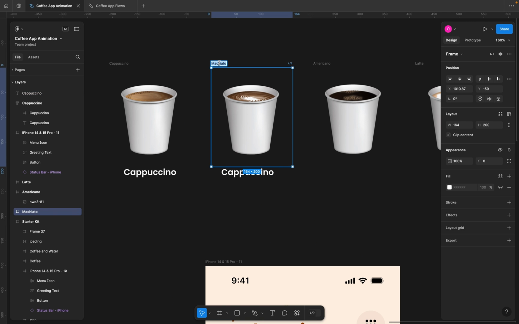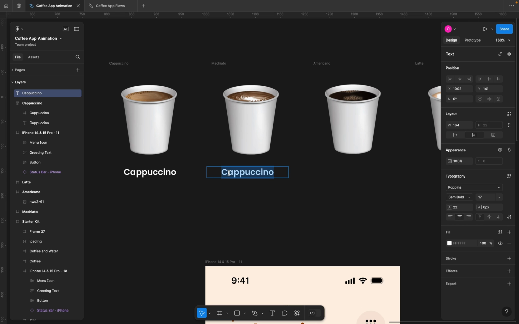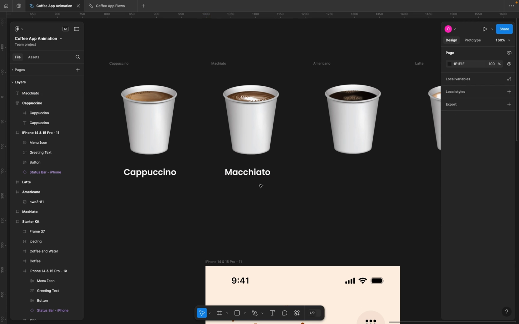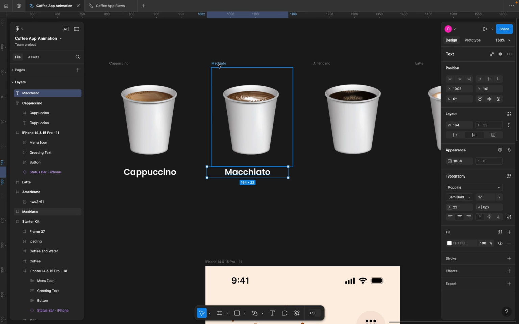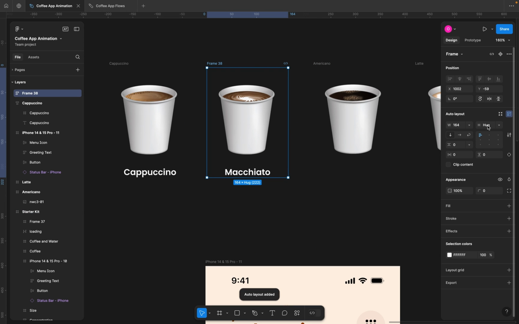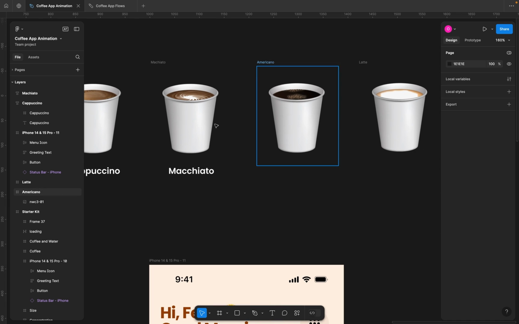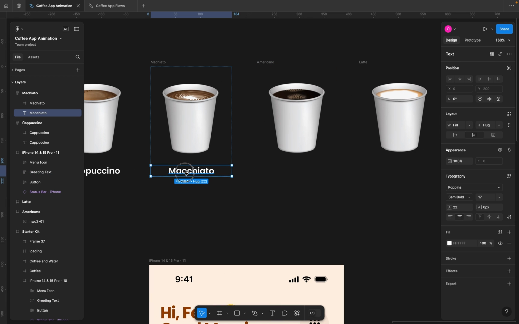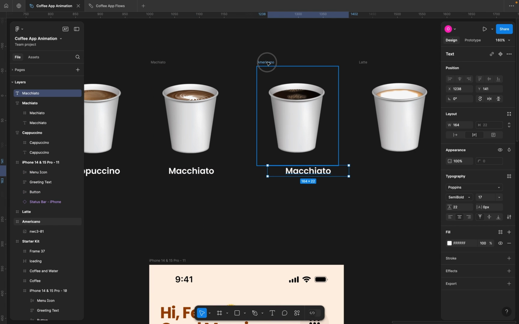I'm going to copy this text and I'm going to paste it here as a new text. I think there's an error with this text. I think it's a typo, so I'm going to select this, select the text, select the image, hit Shift A, make it center aligned, and reduce the spacing to 0. Also, I'm going to rename the entire frame to the new name. I'm going to do the same thing for the next coffee option, like this.